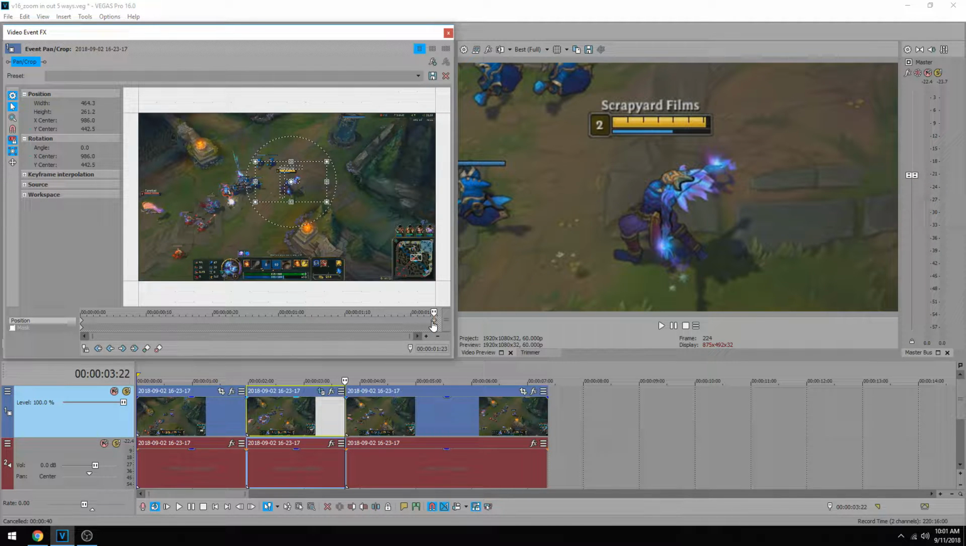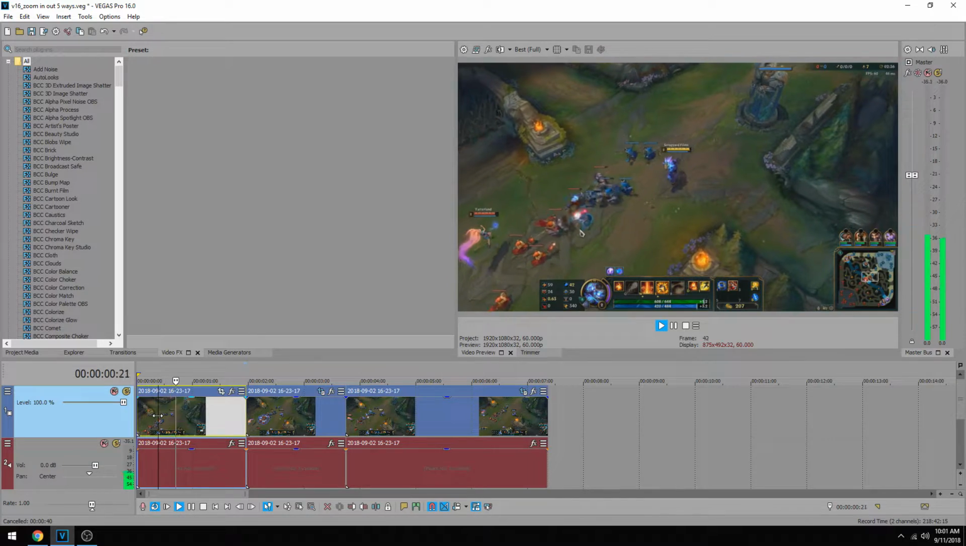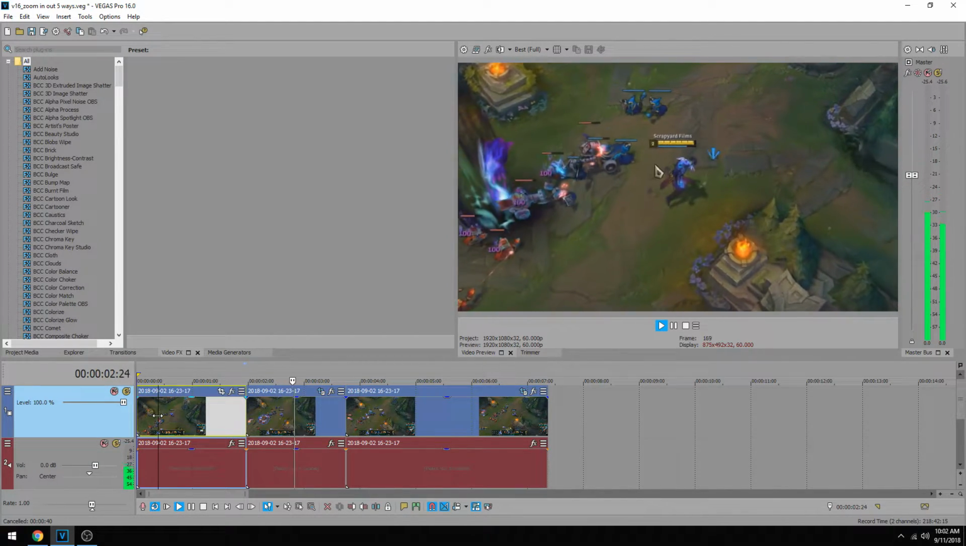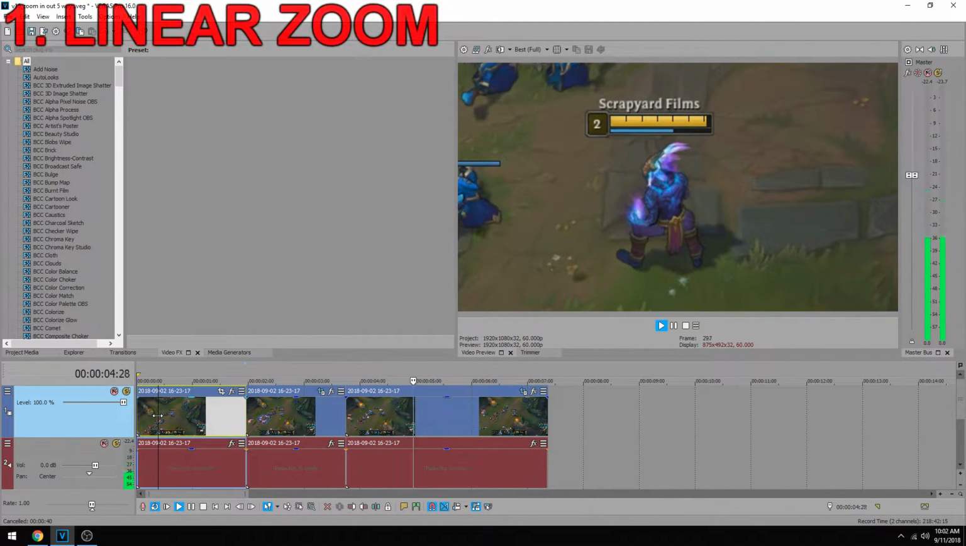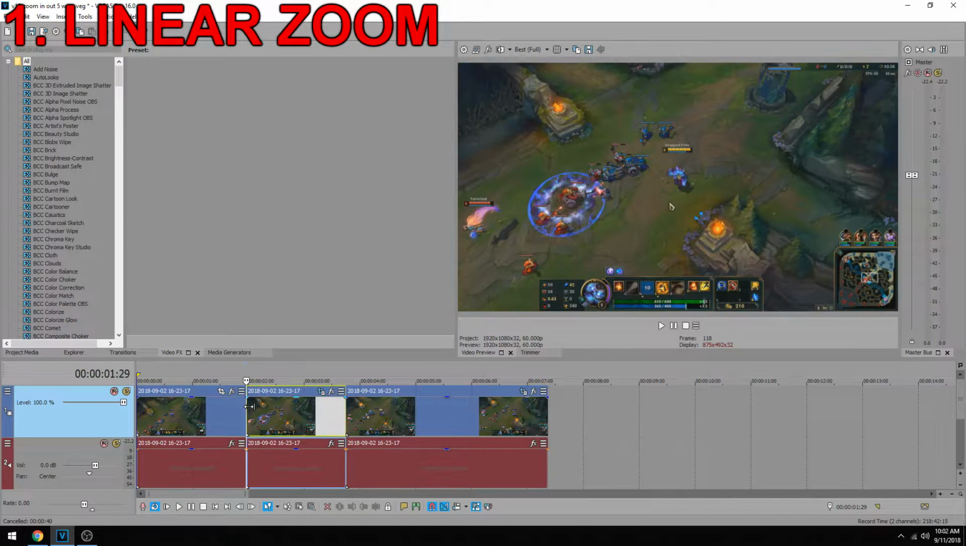And normally how you continue that, you click the keyframe, copy it, go to this crop, and then paste over this keyframe so it looks like this. And just as a linear zoom. So that's the first way of cropping.